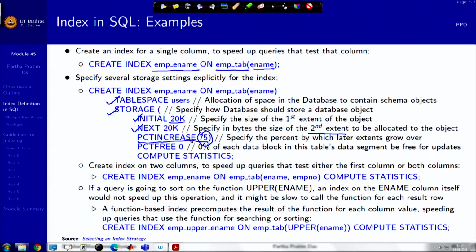So, 75% of that will be increased, right, 3/4 of that, so the increase will be 30k. So, it will become 70k. The fourth extent will increase by 75% of 70k and so on, right. So, you can see that by percentage the advantage you get is naturally, as the index is growing, you would like to allocate more and more space in the subsequent extents, because it has a tendency to grow.